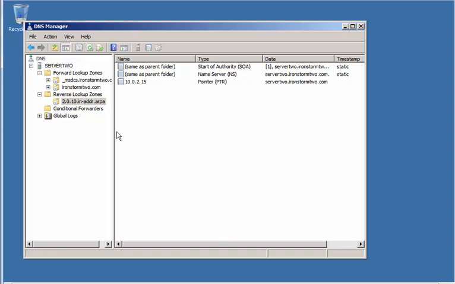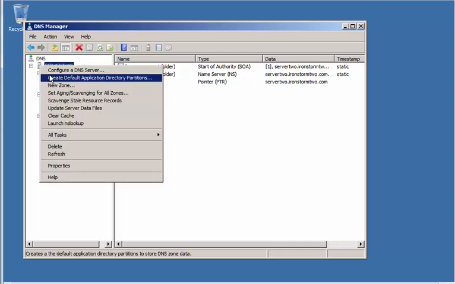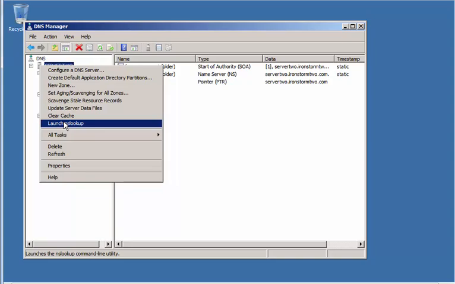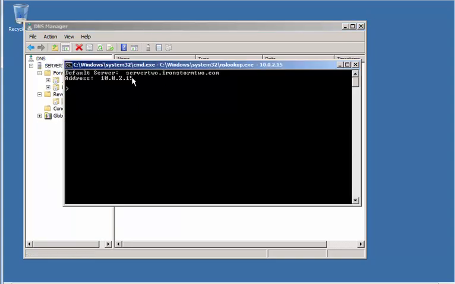And then, after you've done this, to confirm it's pointing back at this server, let's right click right here where it says Server 2 and launch NSLookup. And immediately as NSLookup launches, it resolves our server name with our IP address 10.0.2.15. And this is the default server, server2.ironstorm2.com, our top level domain name here.